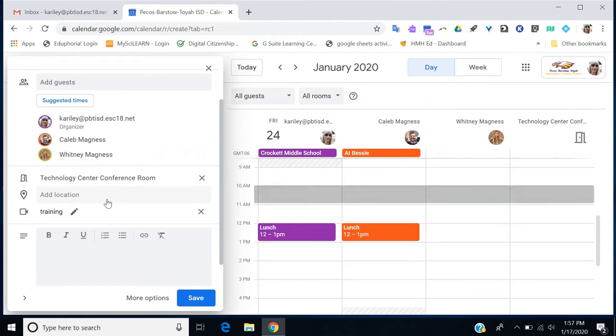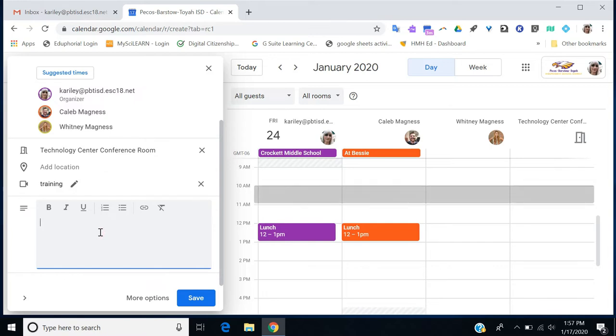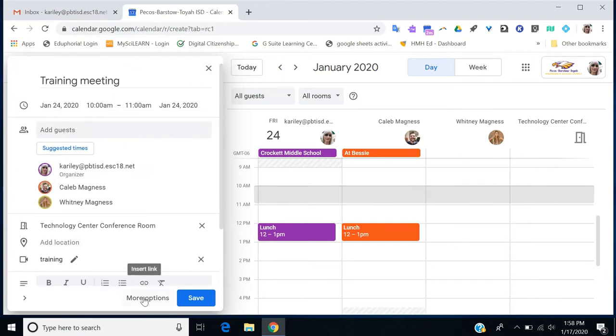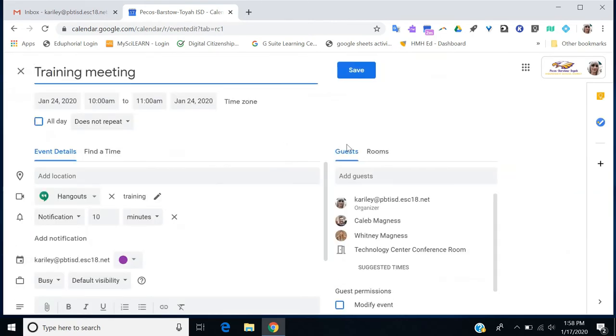And you can always type in the address too. And then down here, you can type in a description. So like, welcome to the meeting. Please bring a Chromebook. And whatever other information you want to send out to your attendees. Then if you click down here under more options, it's going to open up the entire window. So that way you can have everything you need to create and plan your meeting.